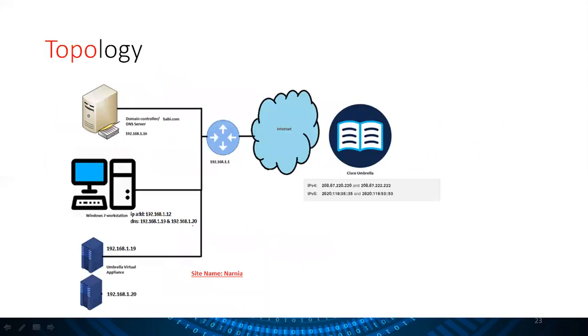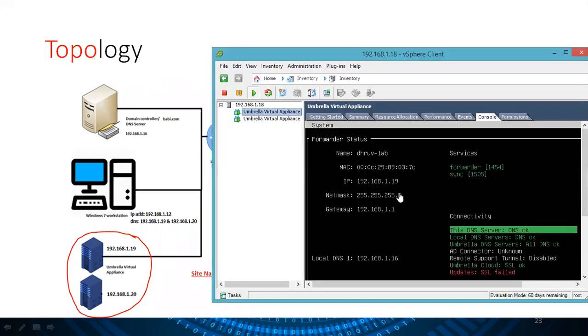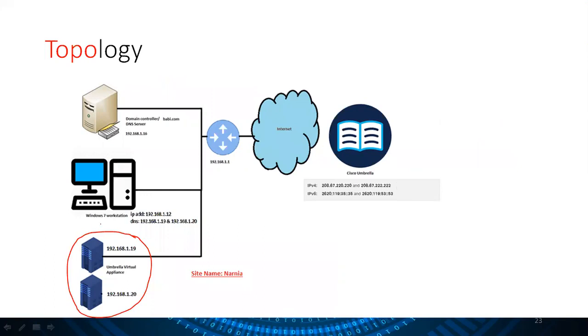Okay, so this will be the topology which we will be using for the rest of the session, where I have installed .19 and .20 as virtual appliances on my ESX server. As I can show it to you, .19 and .20. And the IP address of my Windows 7 workstation is .12, and it's configured with the DNS server IP addresses 19 and 20. That's over here.